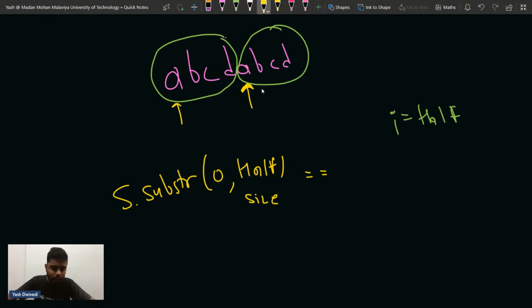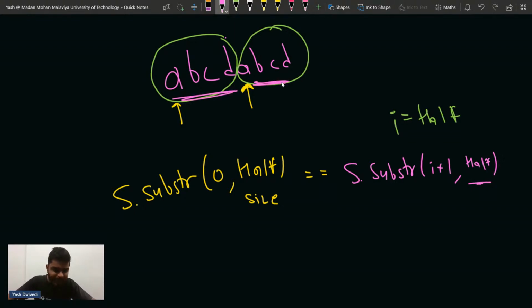If this much segment is equal to s dot substr from i plus 1, because this is the part, till another half length, and if they are the same, then in that case I'll be happy. So what am I trying to do in this case?